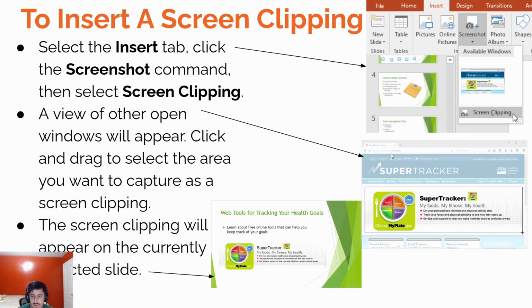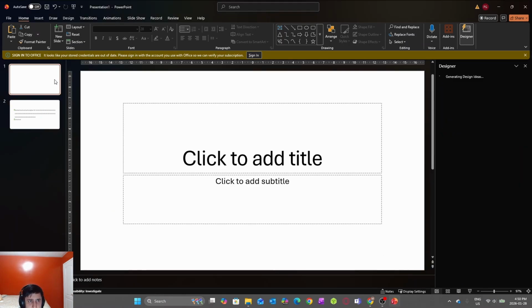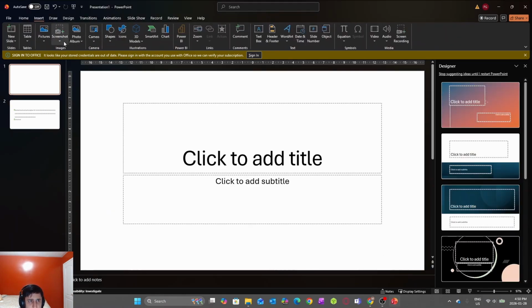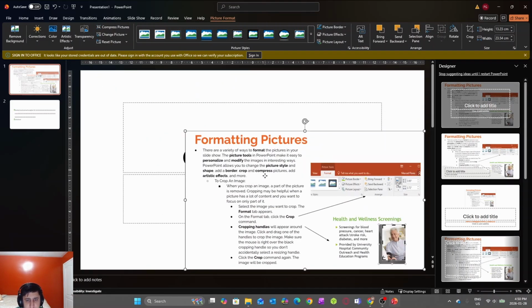Or we can go to screen clipping if we want more control, right? So we go to screen clipping, and we'll get a view of the other windows, and we can click and drag and do a snapshot. So in terms of what that looks like, let's do it, right? So go to insert, screenshot, and then we can see my available windows. If I click available windows, it'll do the slide I have open, right?